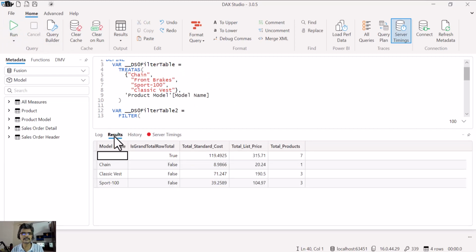Now let's start with the result. You can notice we are having 4 rows here. The last 3 represent the sum of these measures based on 3 models, and the first row is the grand total that we are seeing. But how many queries were generated by your formula engine to your storage engine in order to get this result? Think about it. Let's find out.